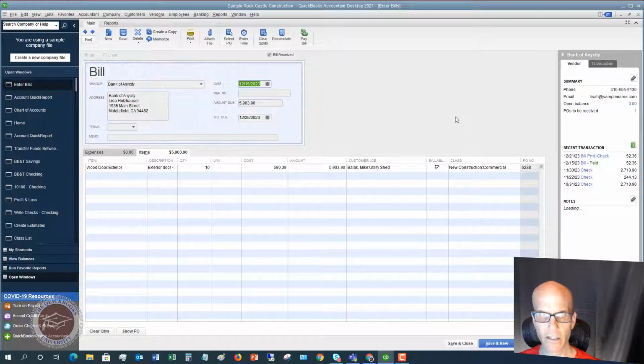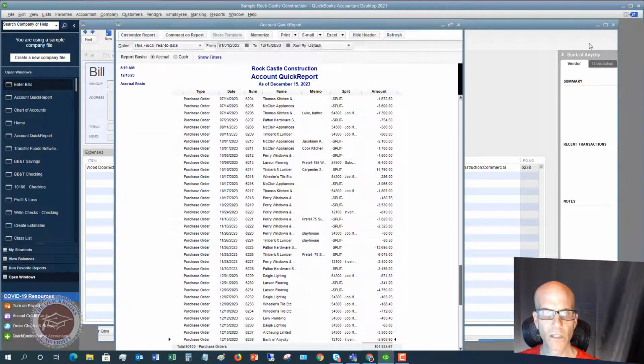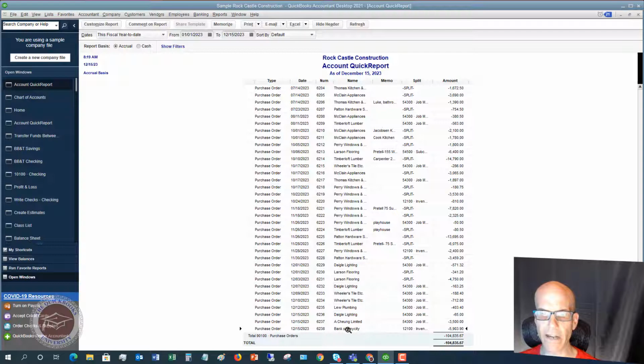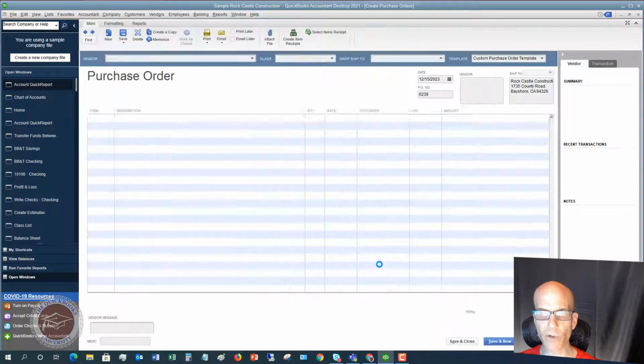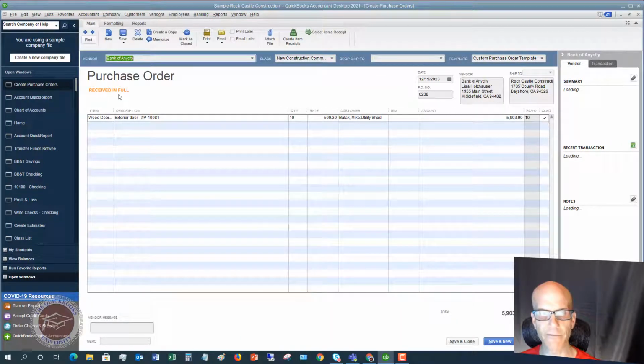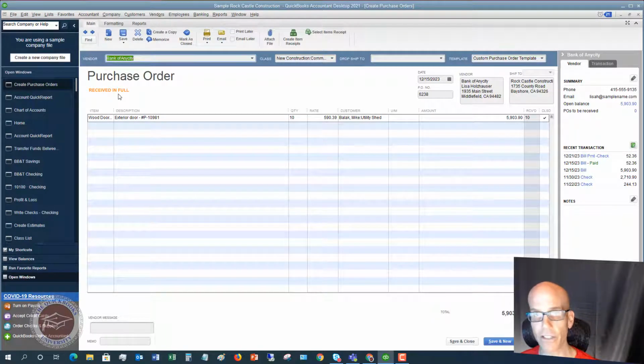We're going to say okay. Now you're going to see that it pulls in the item, wood exterior door, billable for new construction for Mike Block, etc. And we're going to hit save and close. And there we go. We have now entered a bill against this purchase order. And if we double click on this, we're going to see received in full. So that means that we have received these items in full. We have entered the bill. And that's all there is to it.